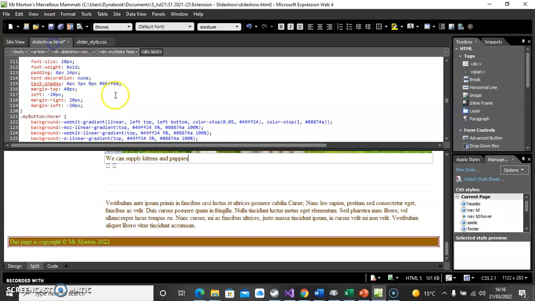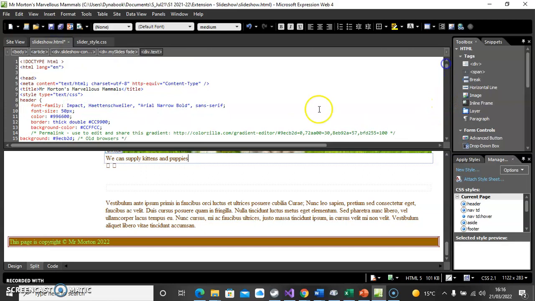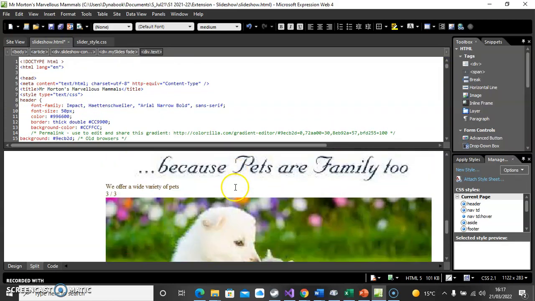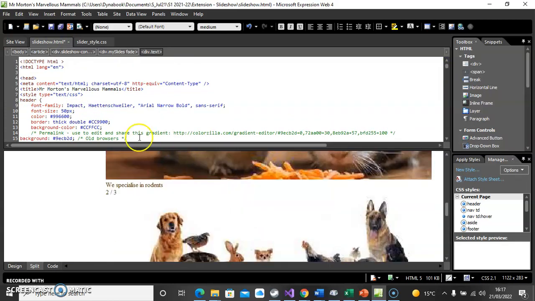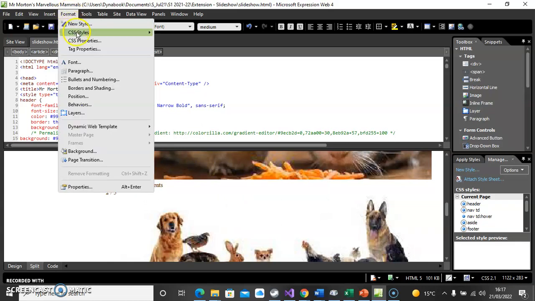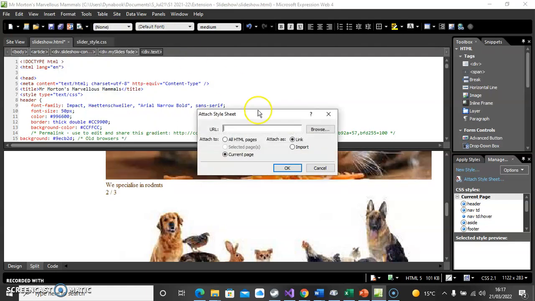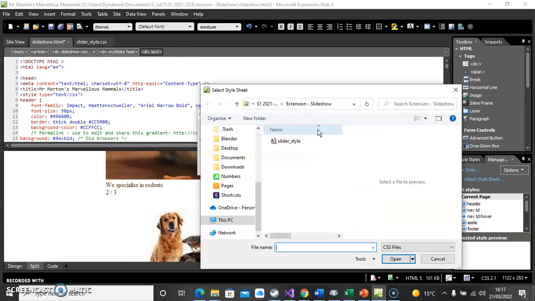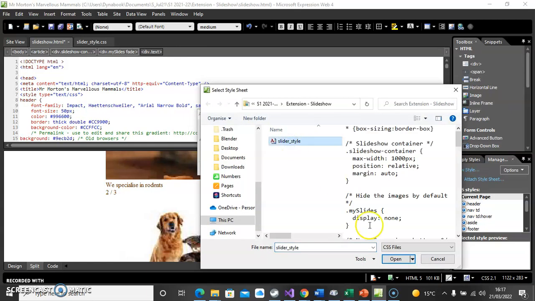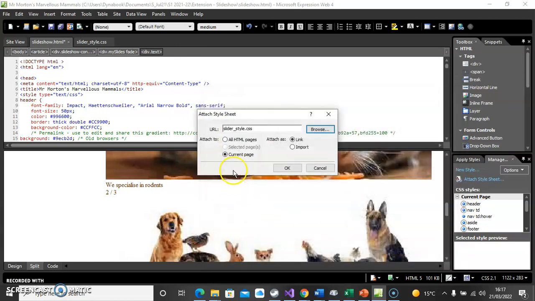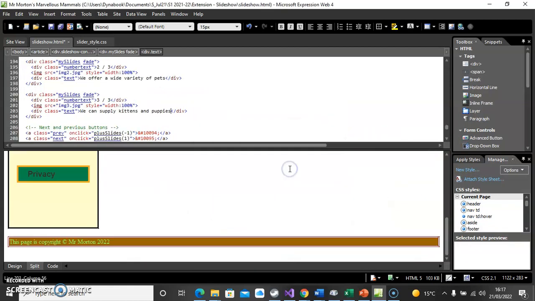Okay, now this slideshow doesn't really know anything about that at the moment. It's not changed in any way from where it was. Still everything's above each other. So what I have to do now is go to Format, CSS Styles, and I need to attach the style sheet that I've just saved. If I click on Attach Style Sheet, it'll let me browse and choose Slider Style and open that up. I'm going to attach it to the current page as a link, and I'm going to click on OK.